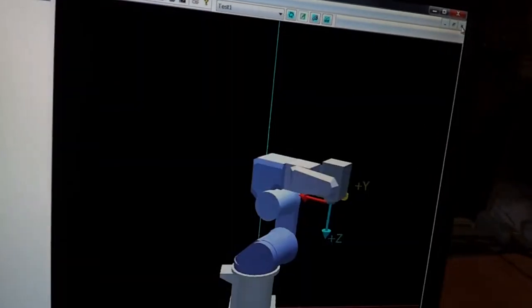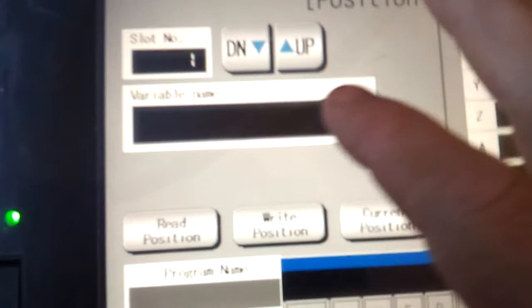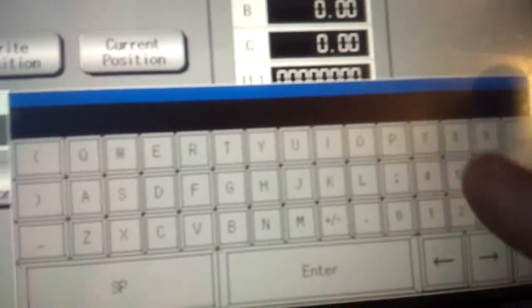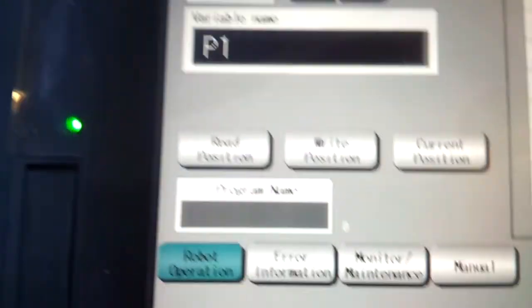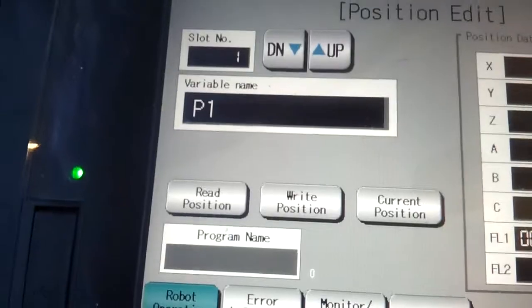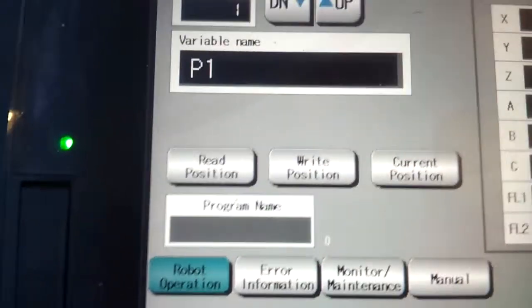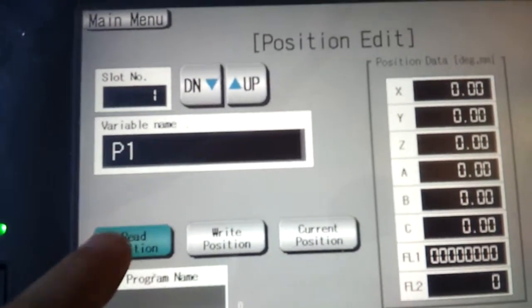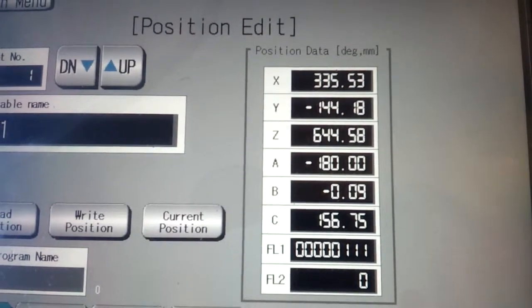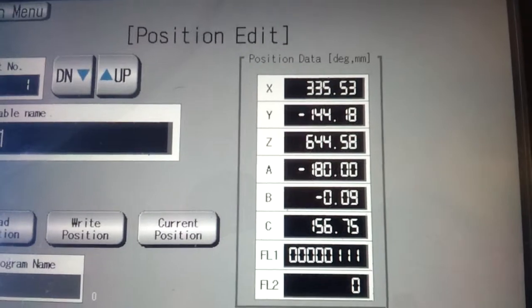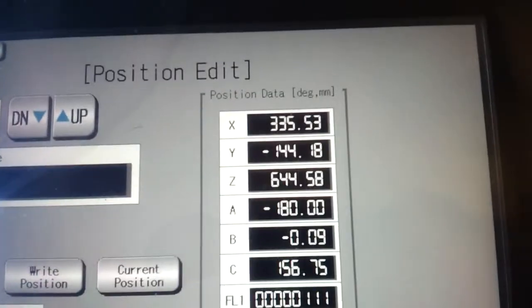To do this without the use of the software, we can use the HMI. We need to know the position variable name, which in this case was P1. So I enter in P1. We know that it's part of a robot program name, so we'll read it back, and there's the data that we just saw in the file. That's from the file, it's not from the current position of the robot.